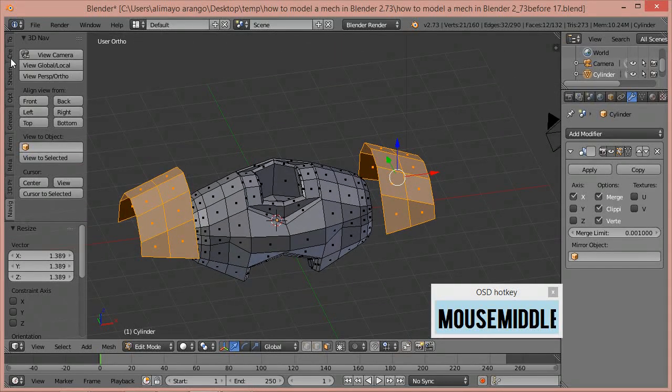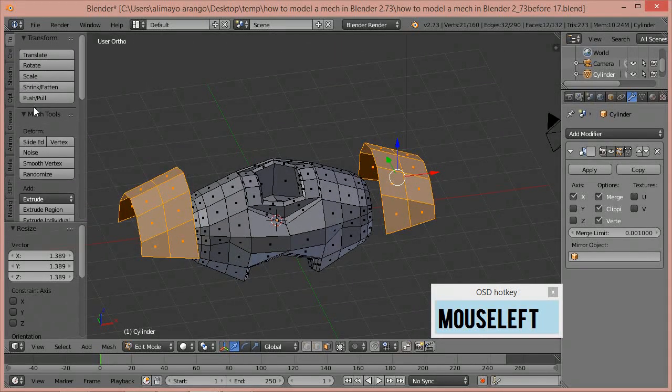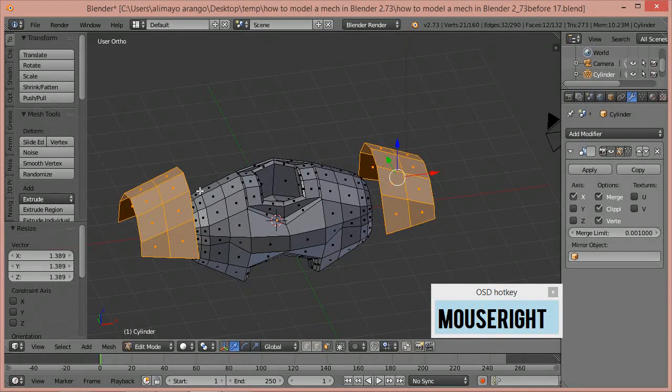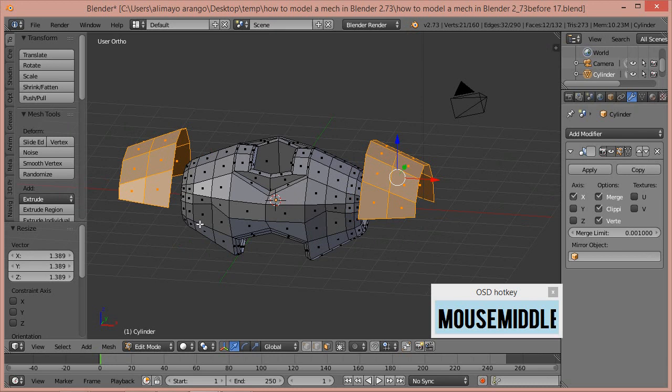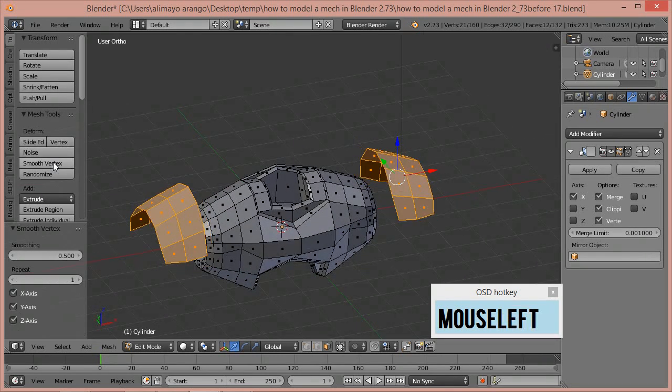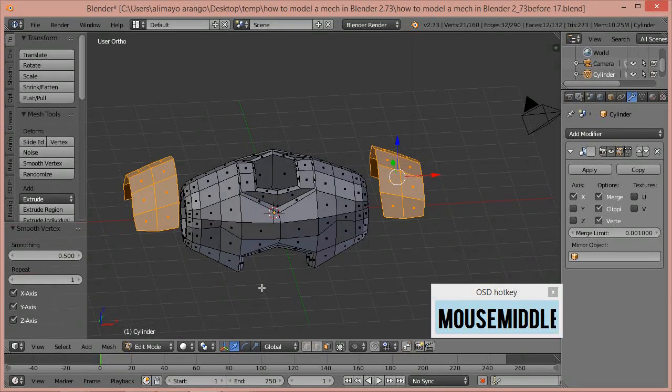I'm going to go over here. I'm going to go to Tools, and then to Vertex. Whoops, right click to get out of that. Didn't like what that did. Vertex, there we go. That's what I wanted.